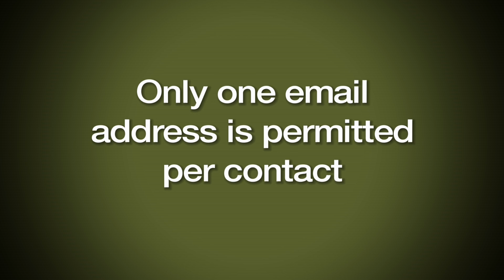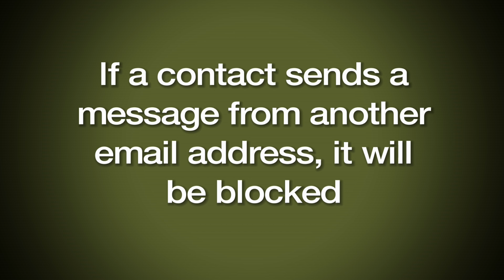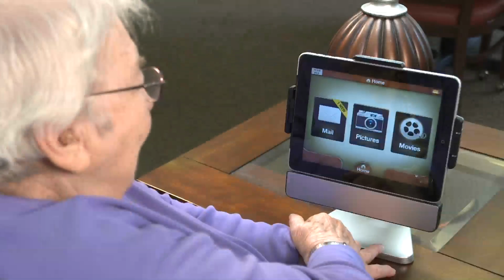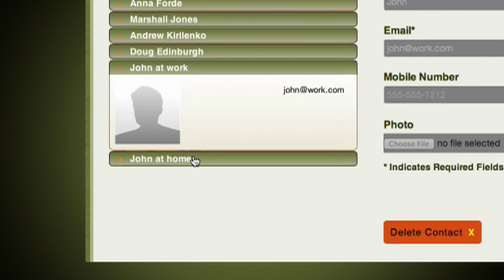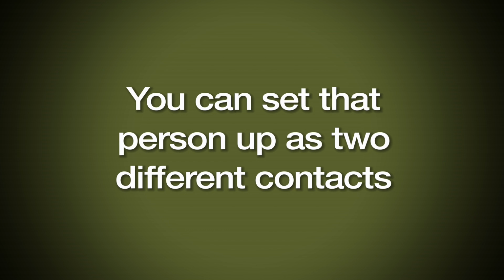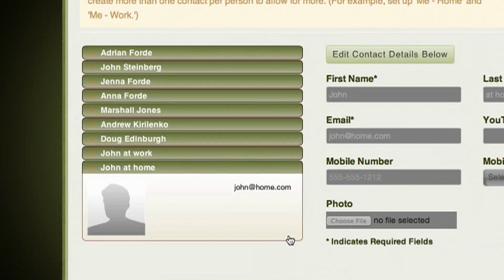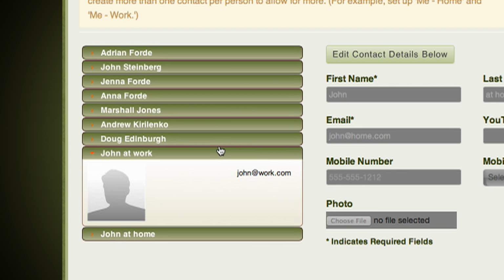At this time, only one email address is permitted per contact. If a contact sends a message from another email address, it will be blocked. If you anticipate someone might use more than one email address, for example, a work address and a home address, you can set that person up as two contacts. For example, John at home and John at work.